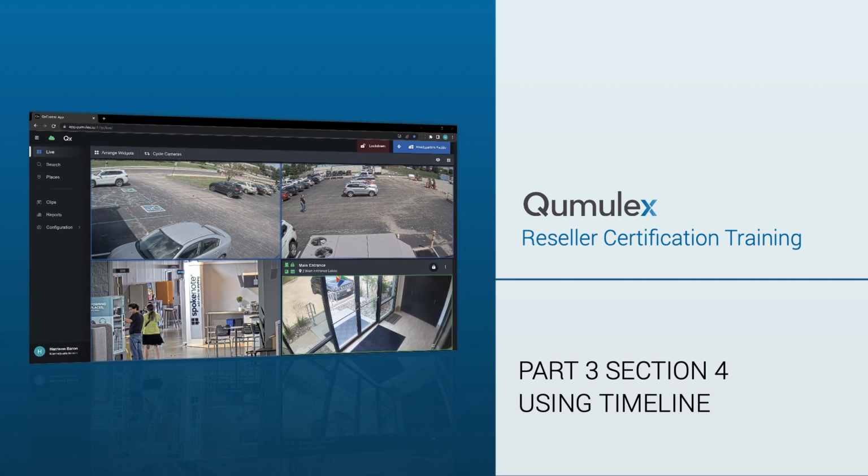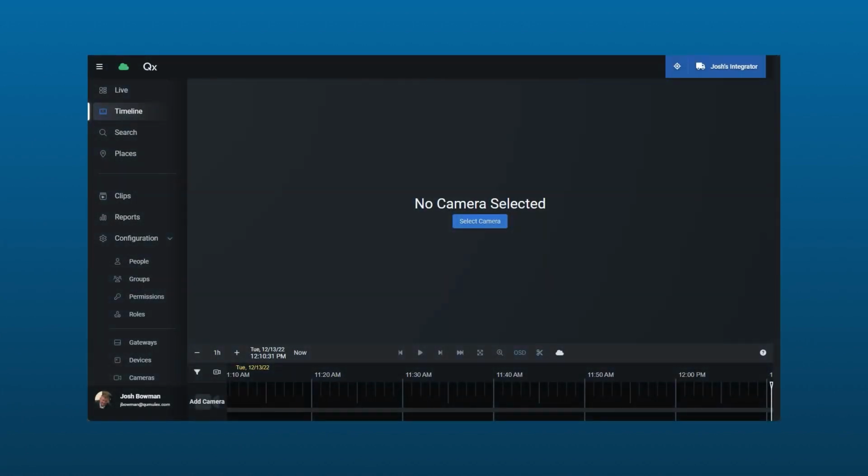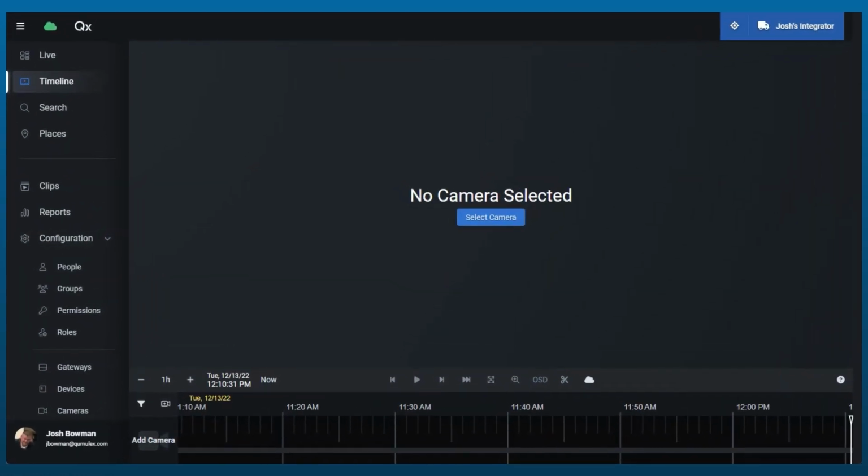Timeline is similar to Search in that we can come here to look at either device health related events and, more importantly, video that is stored either in our gateway or in the cloud service. So to get started, let's go ahead and add a camera.